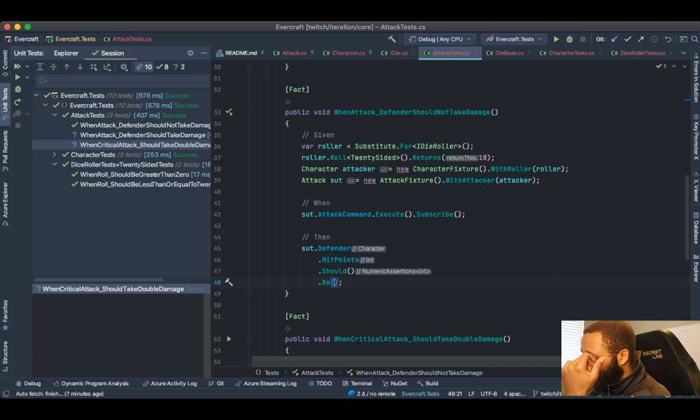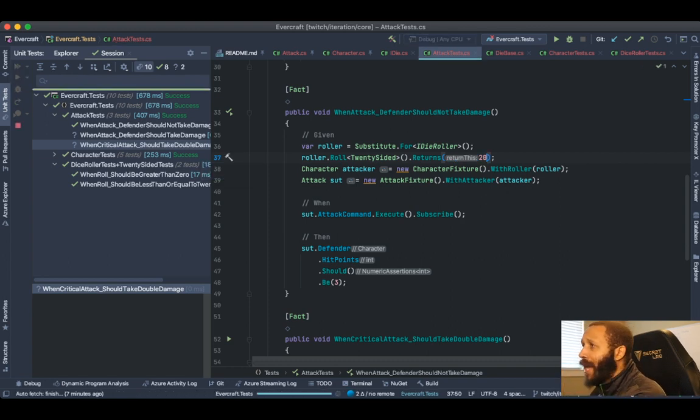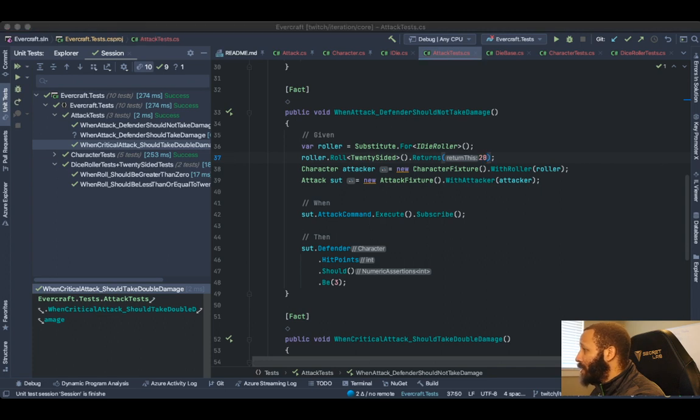So then we'll expect this to be 3, right? So when we return a natural 20, we expect that thing to return double damage. That should be 3. Right now, I think it's only going to be 2. So we're going to have to go back and figure that out in a second.